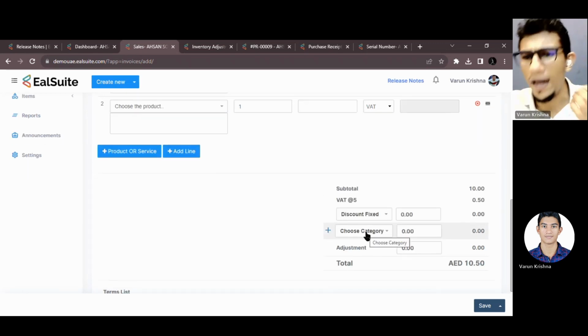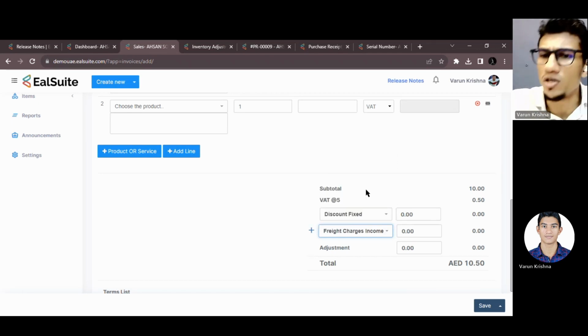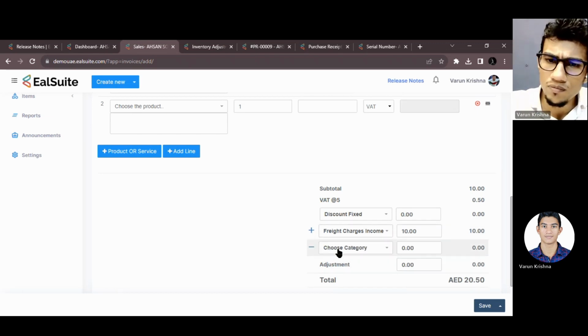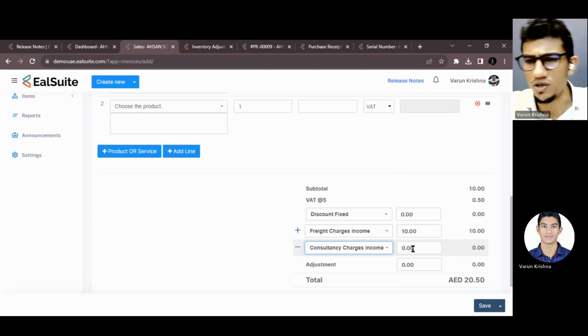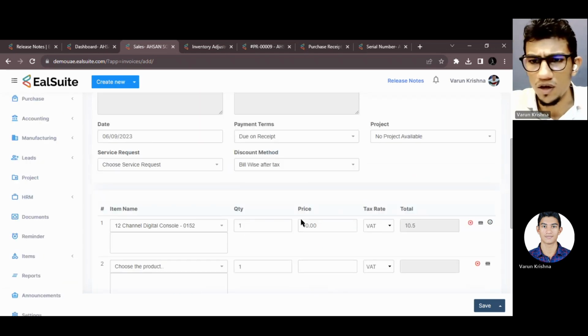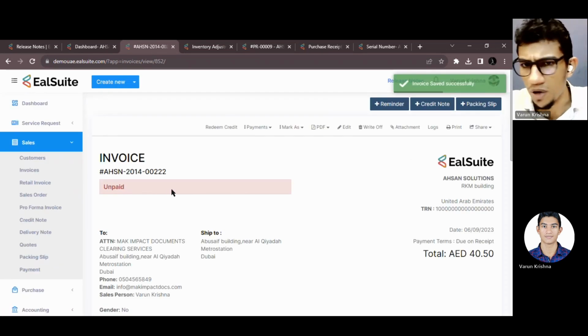Now I need to add additional expenses. Let's say I'm adding a freight charge income, and let's keep it like this. Maybe one more: a consultancy charge income as well. Keep it as 28. So everything is fine. I'm going to click on save. A new invoice has been created, which is unpaid.